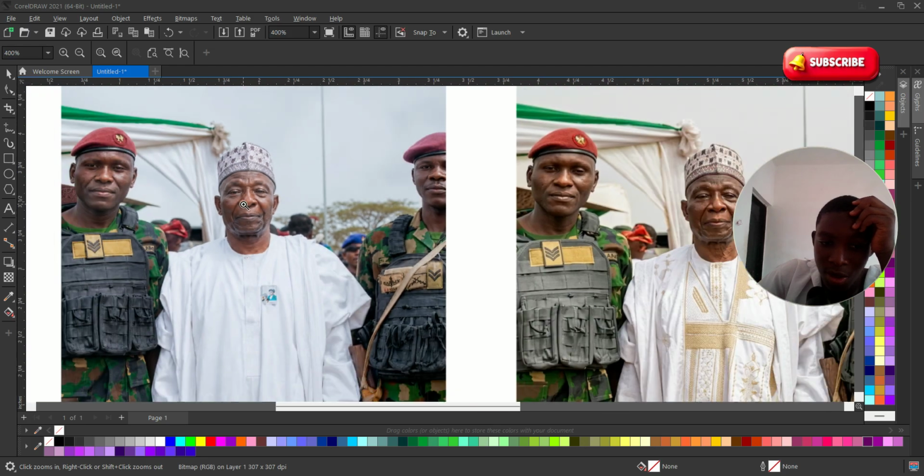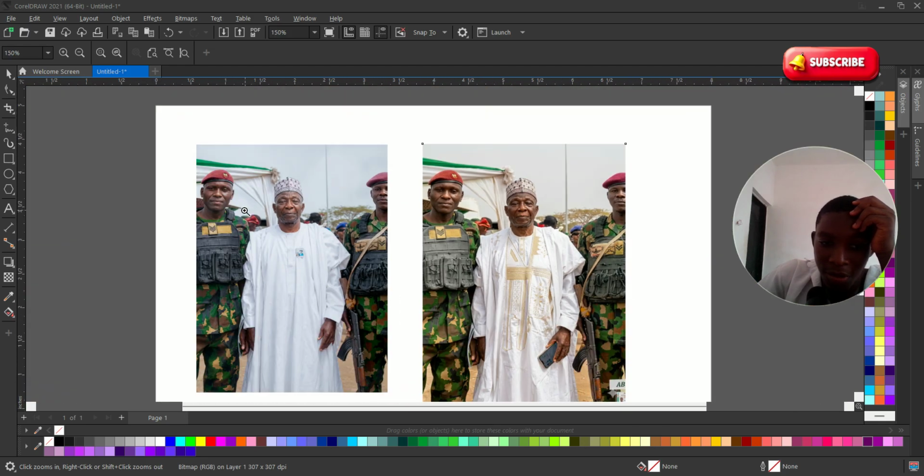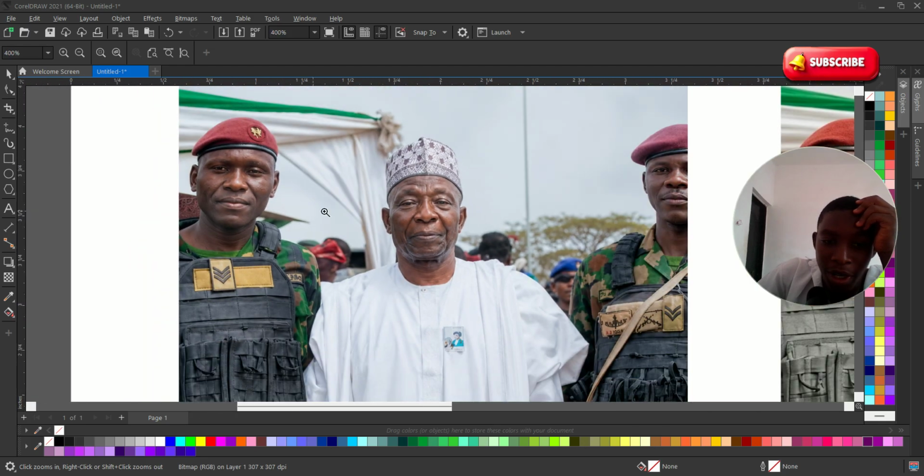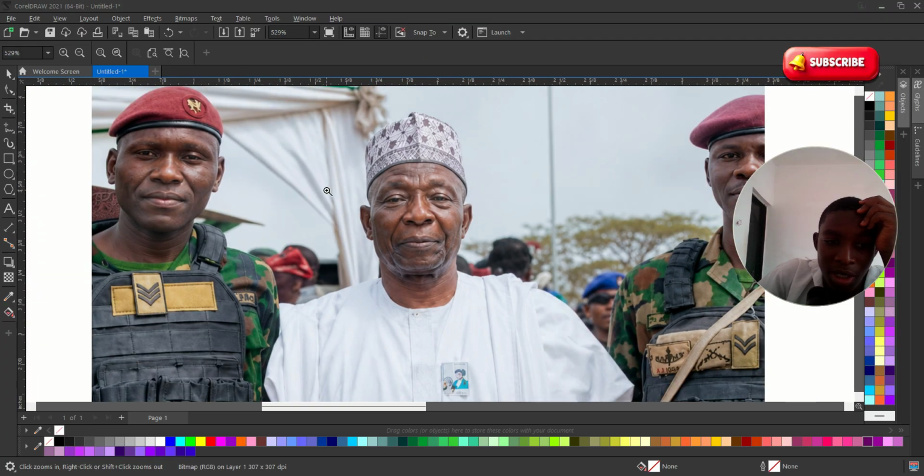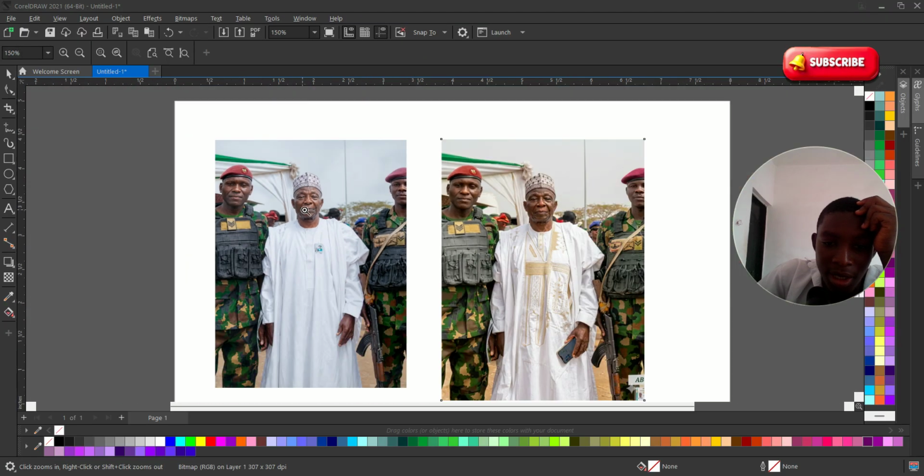So this is also clean. This is also clean. So from here you can also improve your editing. You can also take it to the next level to edit as well.